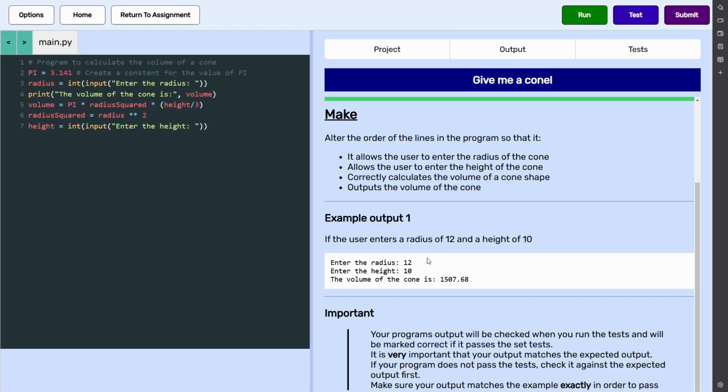This task is very simple, as all the code we need is given to us. We need to rearrange the code, so that it takes the radius from the user first, then the height. It should then calculate the radius squared, then calculate the volume, and finally print them out.